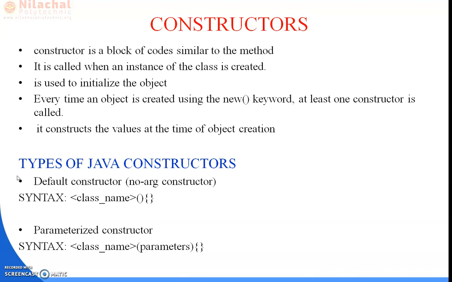There are two types of constructor in Java: the no-argument constructor, that is the default constructor, and the parameterized constructor. It is called a constructor because it constructs the value at the time of object creation. It is not necessary to write a constructor for a class, because the Java compiler creates a default constructor if the class doesn't have any.